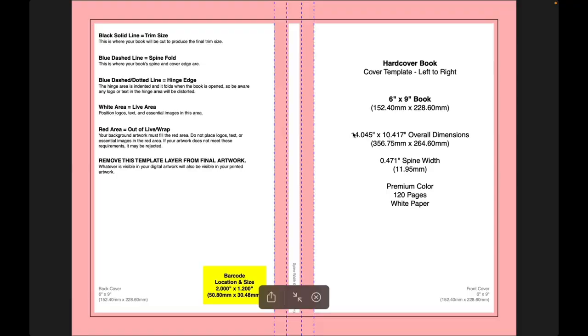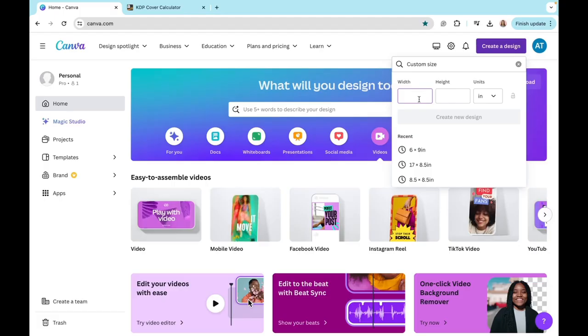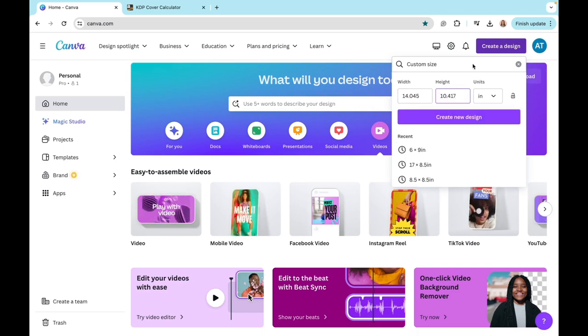Then you're going to open the template you just downloaded from Amazon KDP. What you want to do is look at this section over here, overall dimensions, and you're going to be copy and pasting this over to your Canva. So for my width, it's going to be 14.045, and for my height it will be 10.117. So once your measurements are in, you're going to click on Create New Design here.